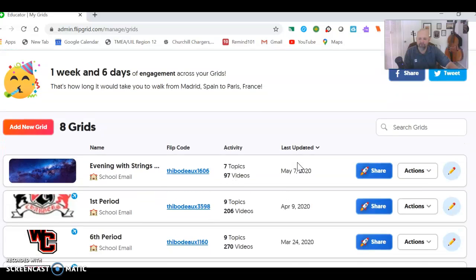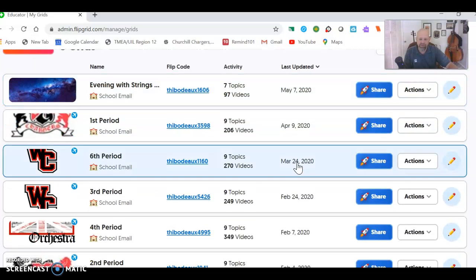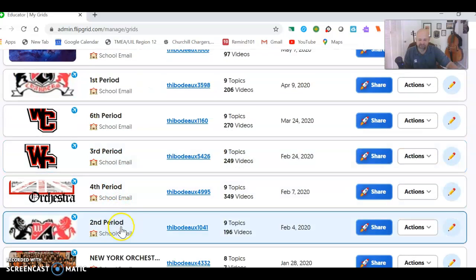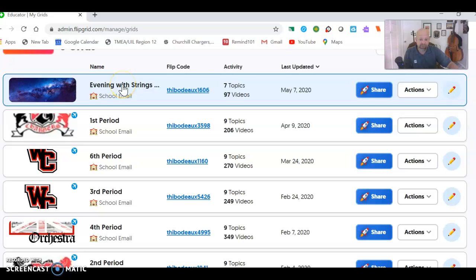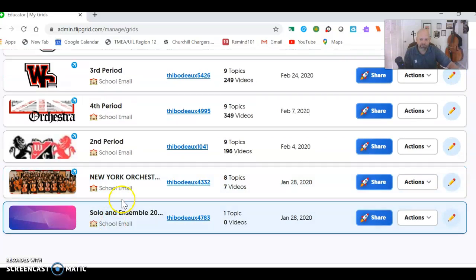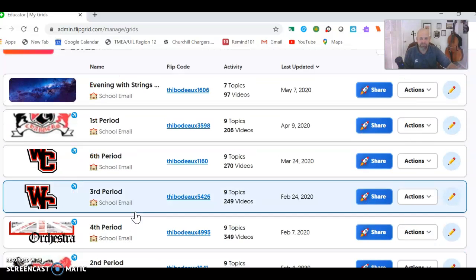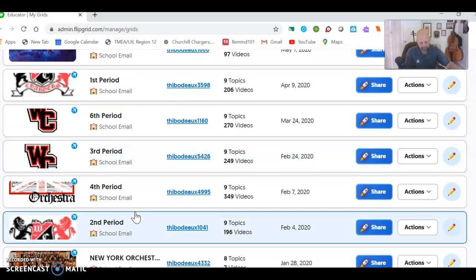So as we scroll through mine, you see I have 8 different grids. The important ones are first period, sixth, third period, fourth period, second period. Those are my orchestra class periods. We created one for Evening with Strings. I had one for when we went to New York, and of course the solo and ensemble one I didn't get to use as I wanted to.